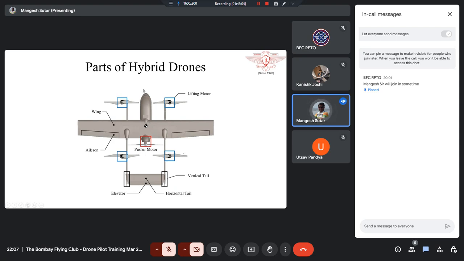It is giving a push from the backside. Whereas if the propeller or the motor was in the front, then we call it a puller motor. Then we have control surfaces like ailerons, rudders, and elevators, which maneuver the hybrid drone when it is in airplane mode. We'll see on the next slide how the transition happens when the drone is flying in the air.